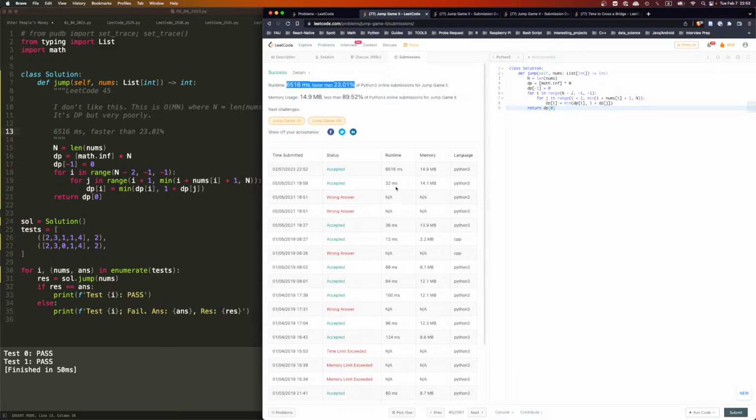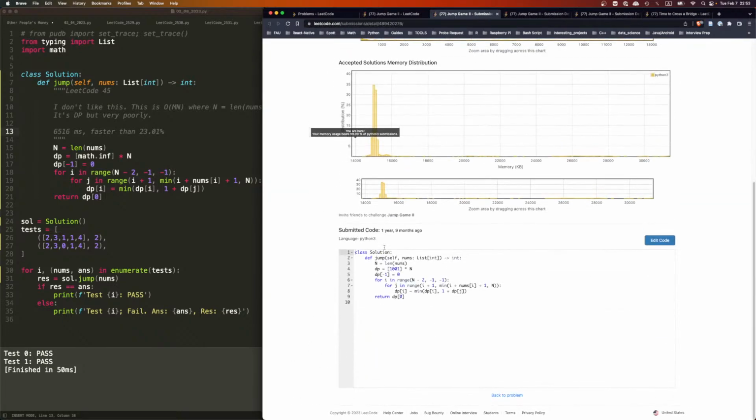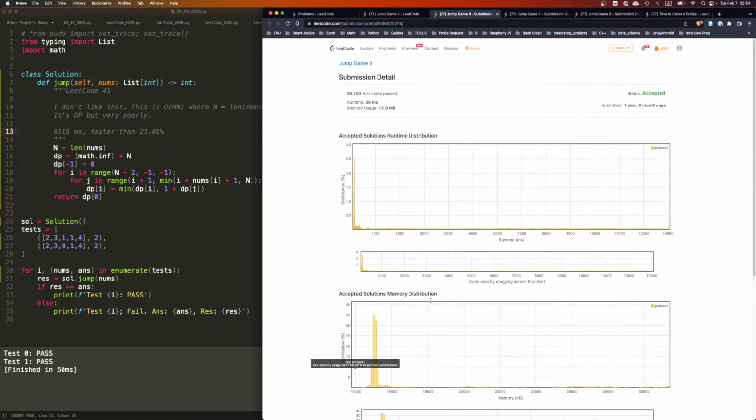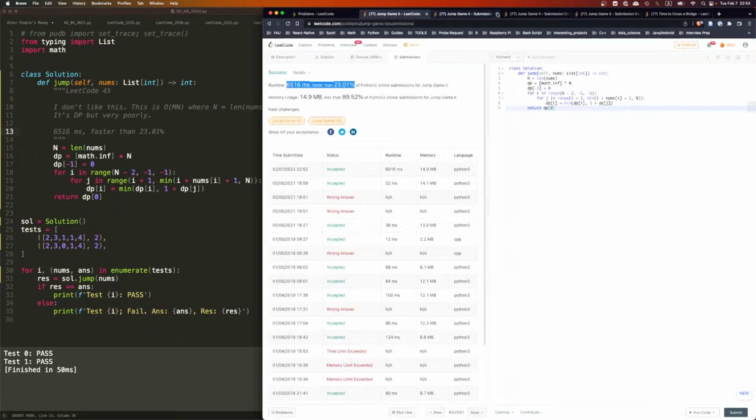Let me think. But this is also the DP method. Yeah, this is also the DP method. But back then we only had 92 test cases, so it's okay. But now is different. We need to figure out a better way.